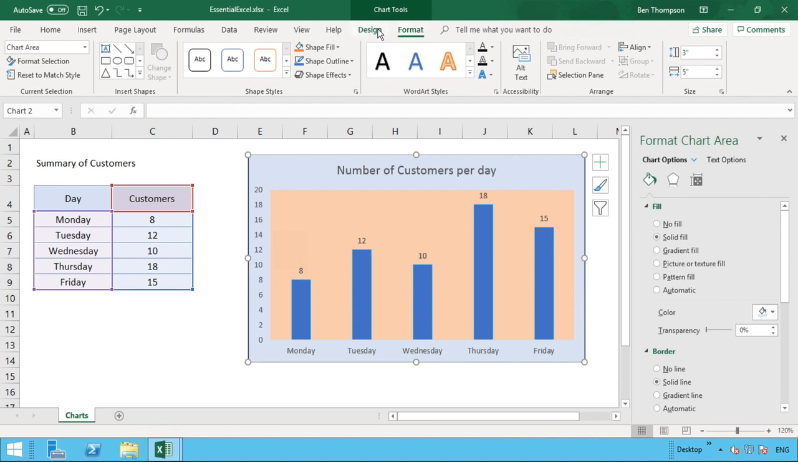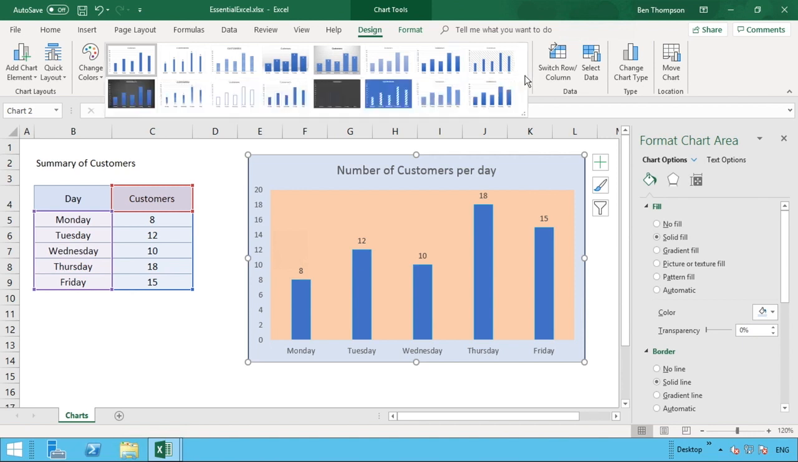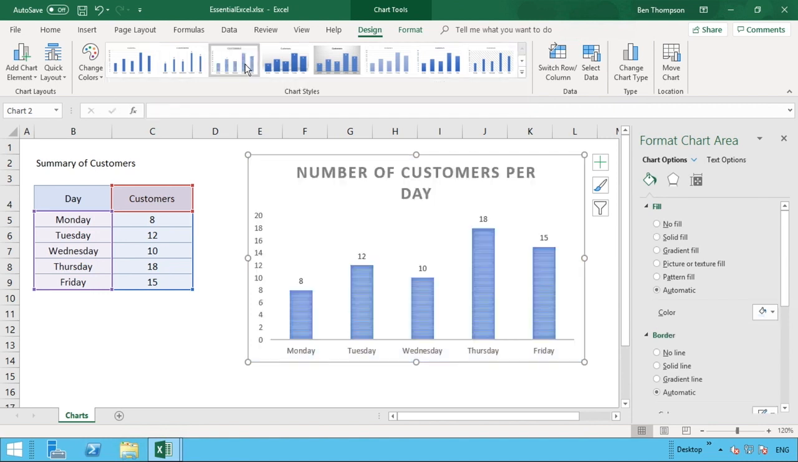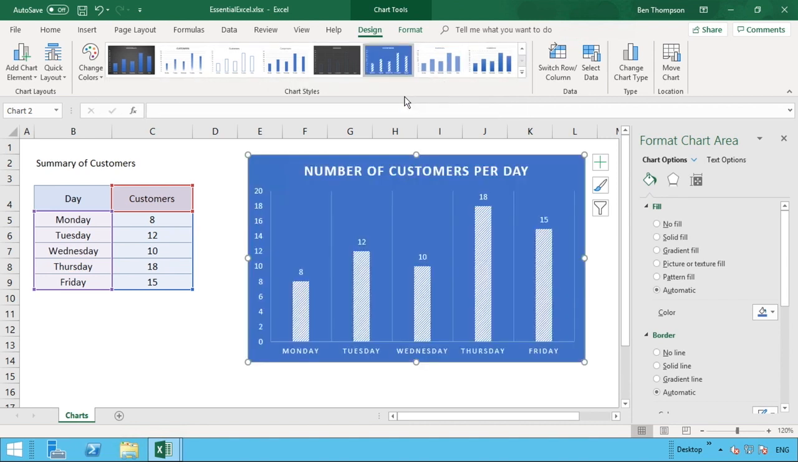So, didn't mean to go into format, but if we go into design, we can see that we can quickly change or go into some preset defaults for charts. So there's some suggestions we've got here. So maybe let's go for this one, and it will format to that style. So again, if you're at a bit of a loss of what layout you should be using or where to start, here are some templates that you can use to get you started.